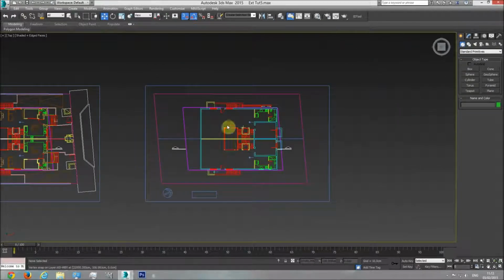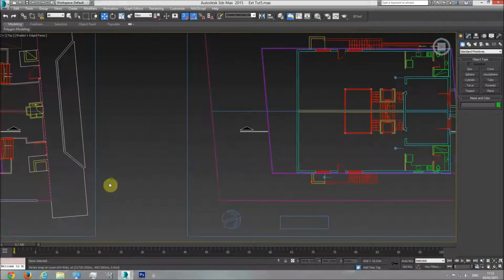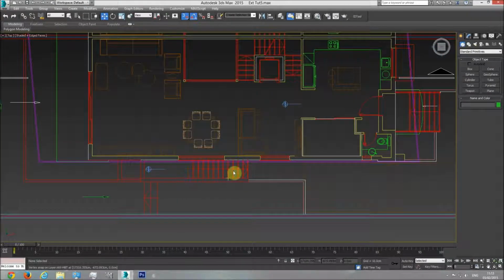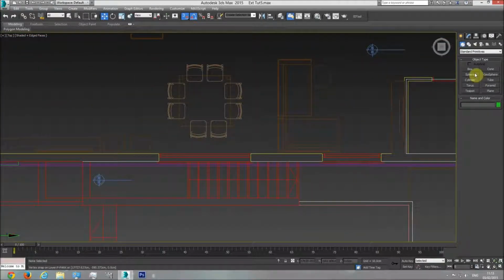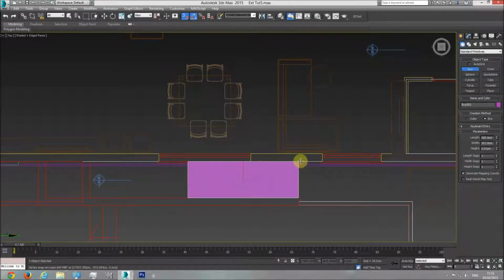So we have a basement level, we have the stairs. You can see them better here at the first floor. So I'm going to create the stairs using a box. I'm going to create a box from the beginning of the stairs to the end of the stairs. I'm going to give it a height of, it doesn't matter now, like 20.